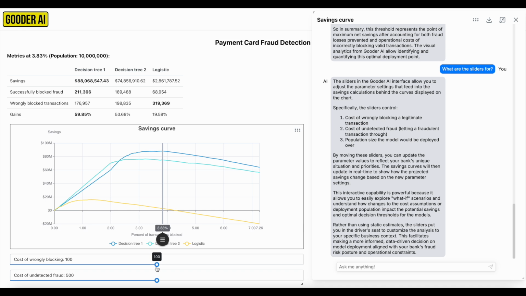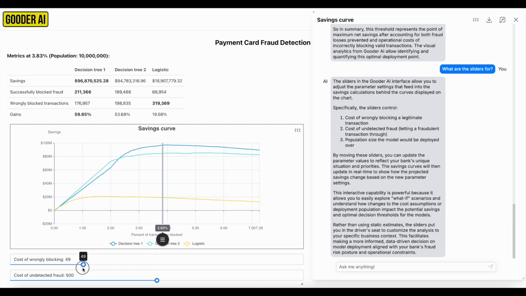All right, let's change this one, the cost of wrongly blocking a transaction, down from $100 to, let's say, $50. And then let's ask about that. If we offered a small gift card, let's say, to each wrongly blocked cardholder, do you think we could get the cost down this far?